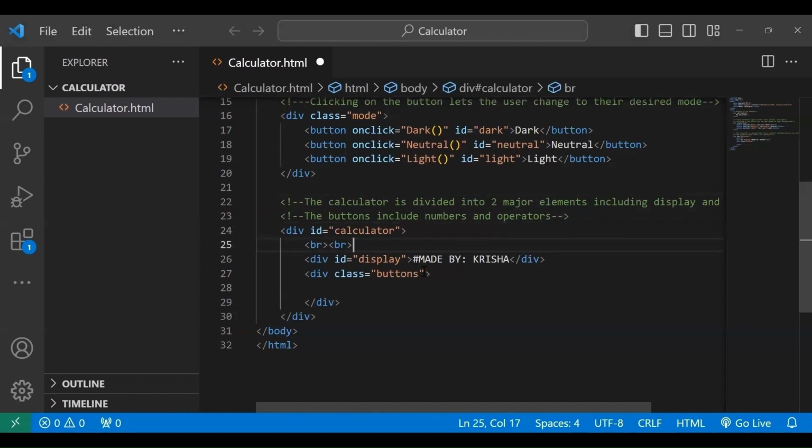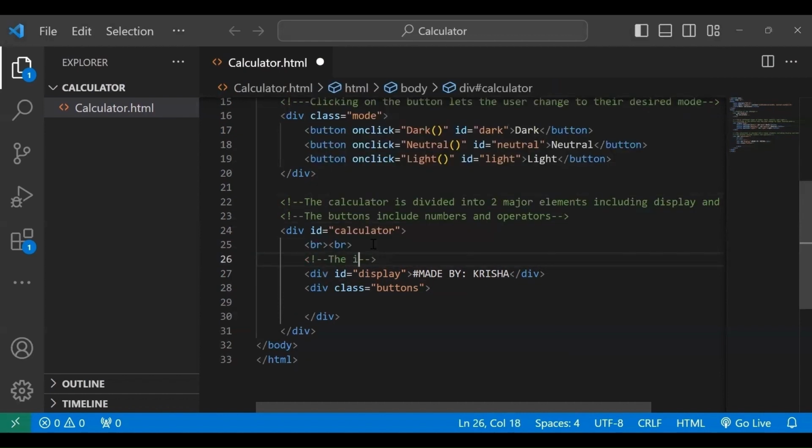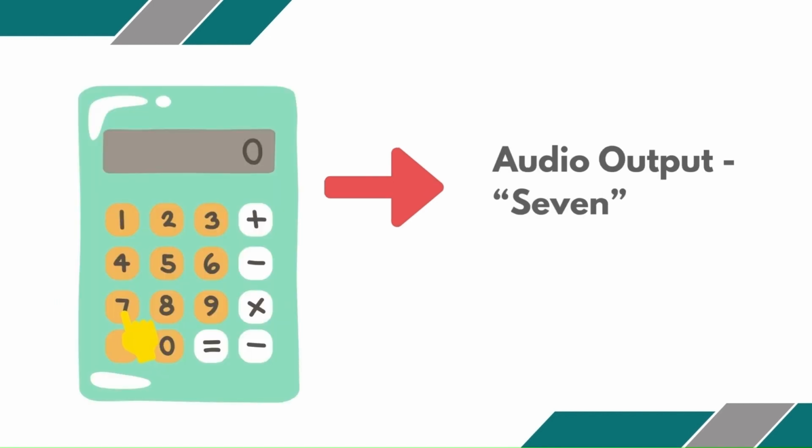Also, you can pause this video or restart it for better understanding. For each row in the calculator, we will have a div tag with its class attribute set as buttons. Let us consider the first row of the calculator here. When a user clicks on a button, for example, 7, the application will output the recorded audio file for number 7. Similarly, if the user clicks on a multiplication operator, then the output audio file will be times.